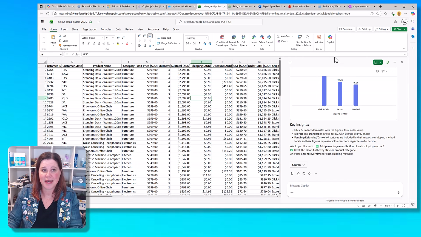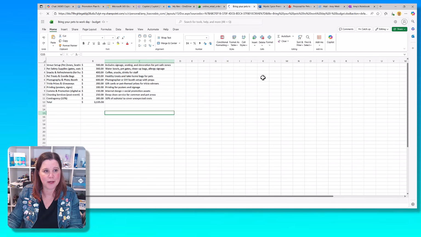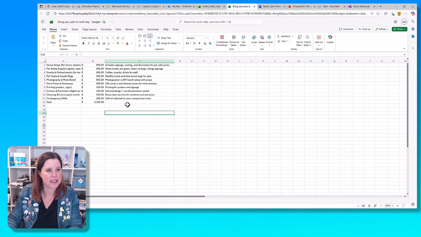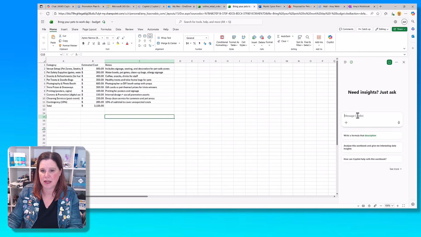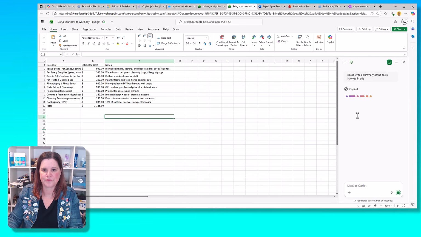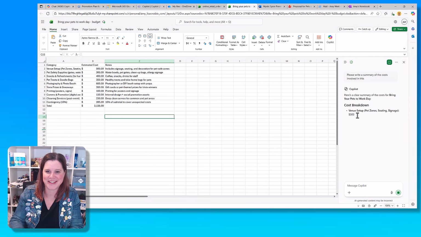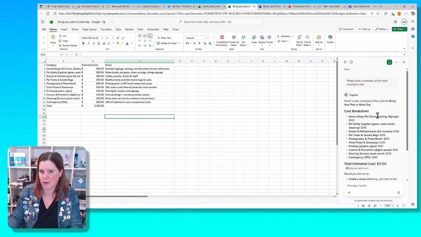So let's take a look at that same concept inside another spreadsheet here. So we've got Bring Your Pets to Work Day. I'm going to come back to this in a PowerPoint deck. We can open Copilot and I can say, in the context of this little budget that we've got for a proposed Bring Your Pets to Work Day, rather than creating a chart, please write a summary of the costs involved in this. So I don't have to specify what this is because it knows what it is. So we've just got the cost breakdown and that's all in there as well. All right, we're going to park that one and come back to it.